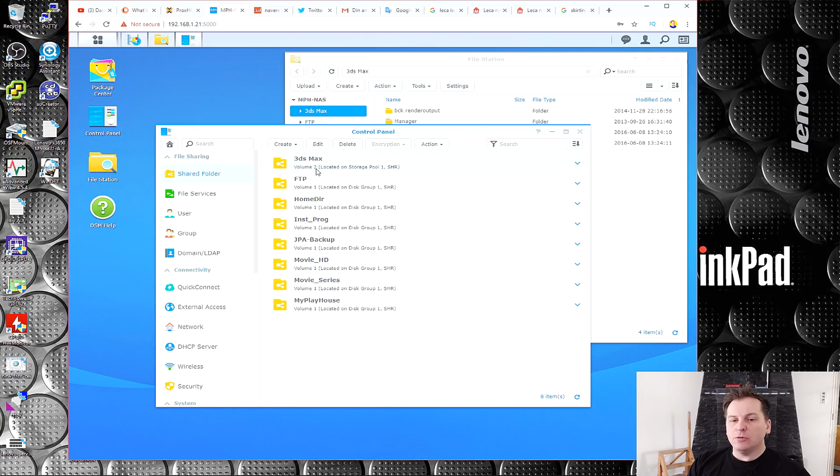It's now on volume 2, whereas all the other shares are on volume 1. So it worked. It didn't even take that long. I was just too impatient. There was actually only about 2 gigabytes in that volume.